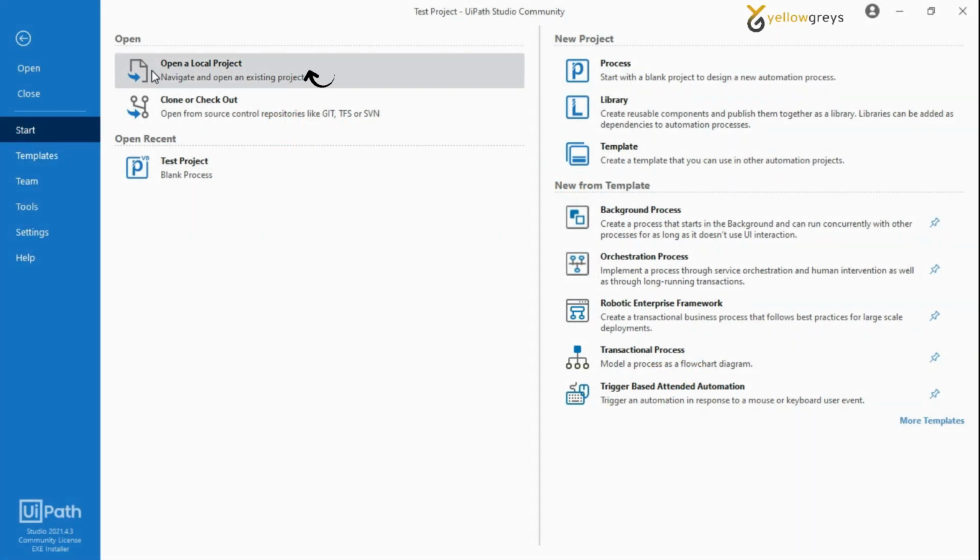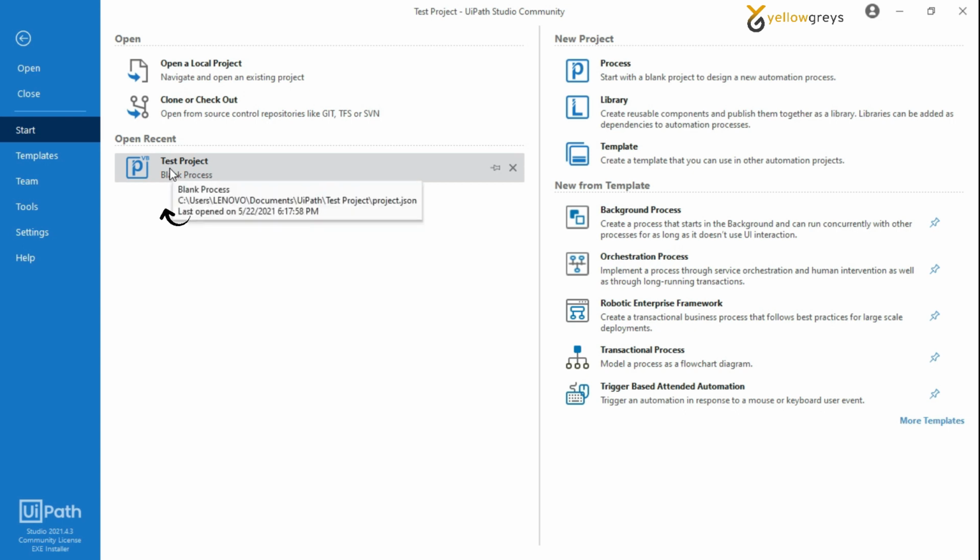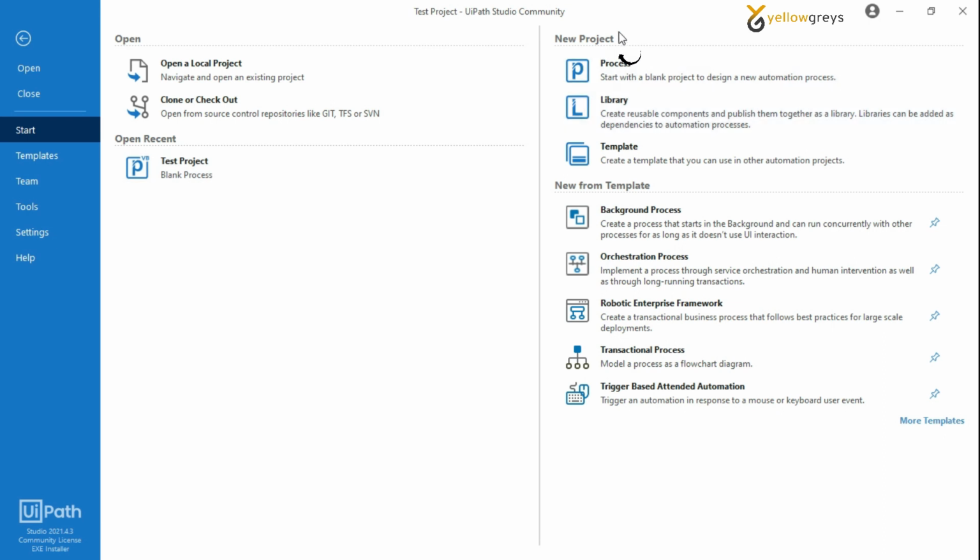Go to Open. Here you can open an already existing project. At the bottom you can access all your recent projects which you already designed. There is a new project division on the right side where you can build a new process and use the templates to design your projects. You can use it depending on the requirements of your projects.